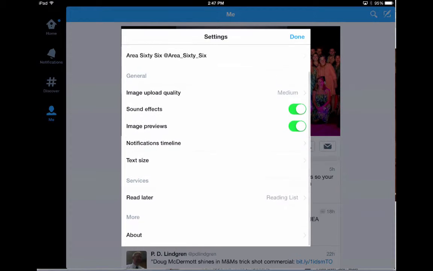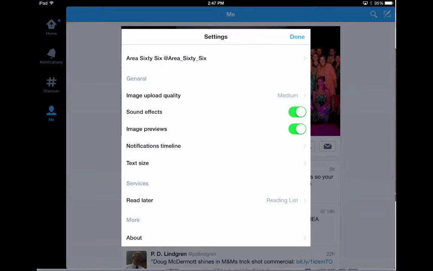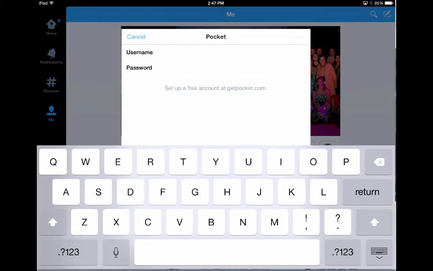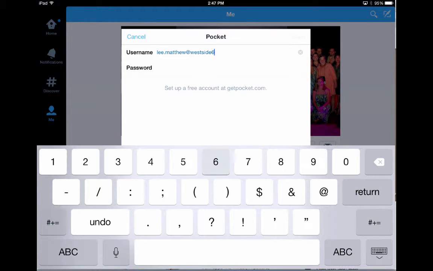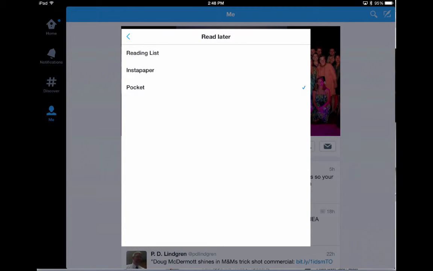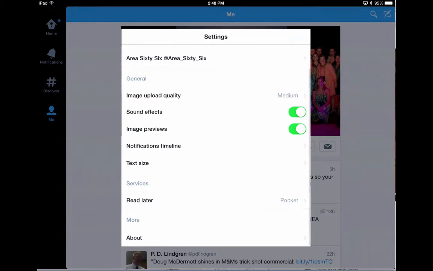Now notice if I scroll down under Services, it says Read Later. And right now it says Reading List. Well, I'm going to tap that, and then I'm going to tap Pocket. And it's going to ask me for my username and my password. The username is the email address, your Westside Google. So I'm going to do lee.matthew at westside66.net, and then the password is what you set up when you launched Pocket. Then I'm going to click Save. It's going to authorize it, and then now I can click Done.